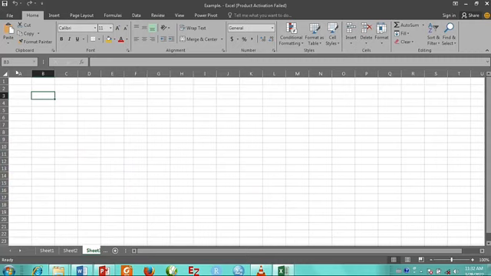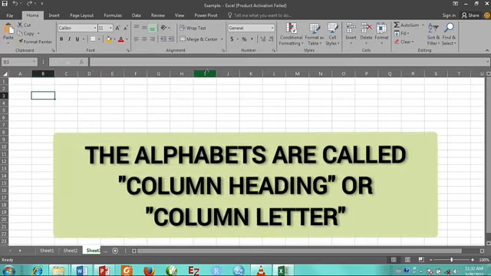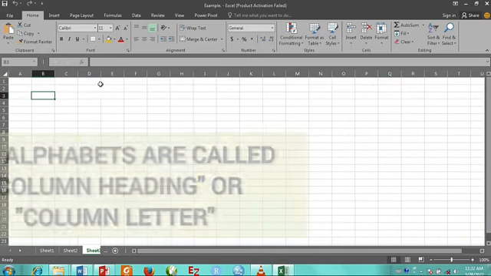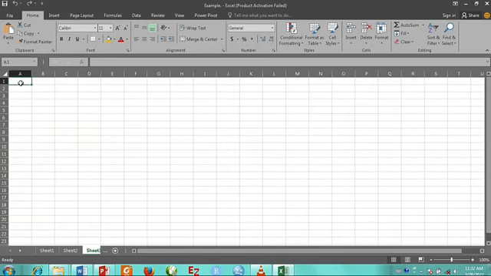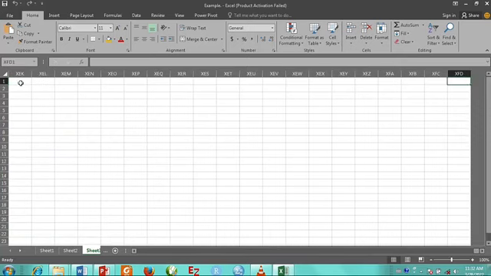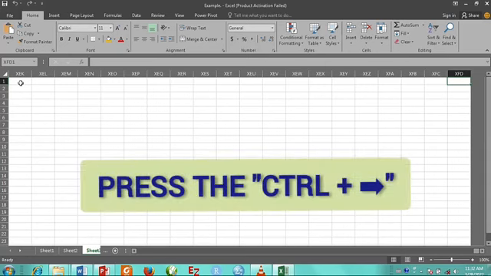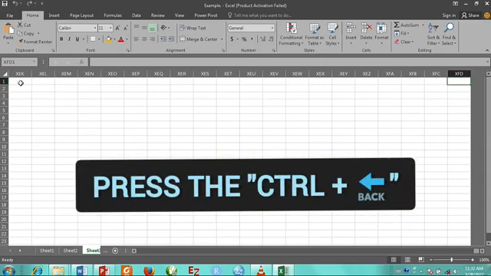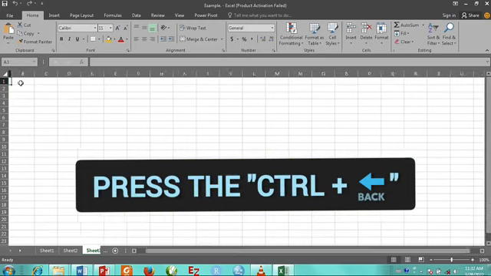Now, the next thing we have is this area where we have alphabets, called the column heading or the column letter. You may choose to call this the column heading or the column letter. And this alphabet stems in this manner down to XFD. And you can get to the end by simply pressing the control key and the right arrow key. And you can go back by pressing the control key and the left arrow key.